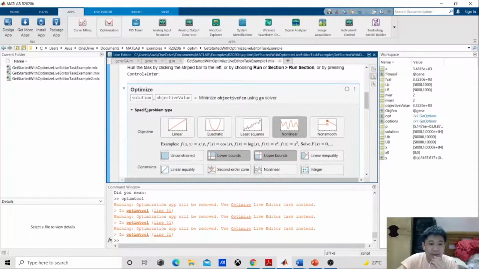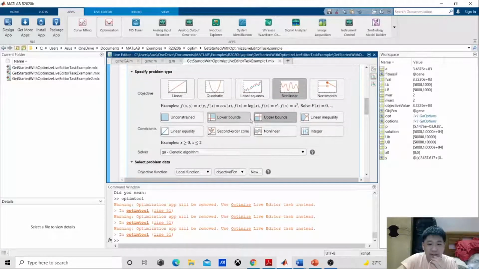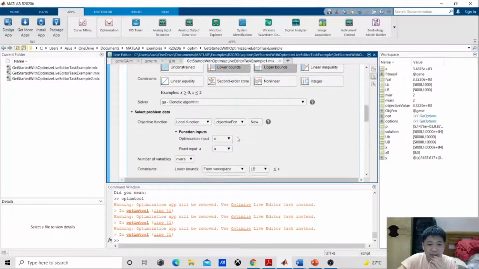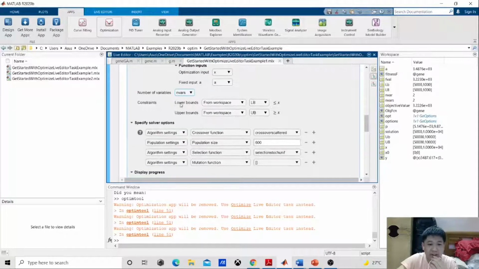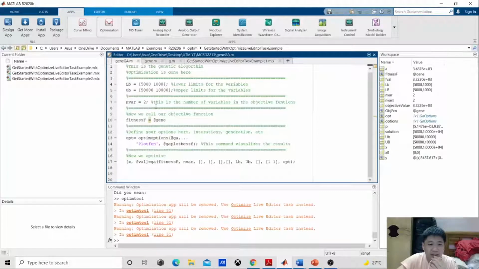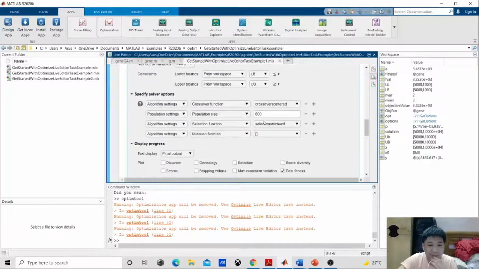So in the optimizer, I will choose the nonlinear to run in the graph. I will click the lower and upper boundary, and this one I maintain the same. For the number of variants here, and then the lower and upper bound, I will choose from the workspace. When you choose from the workspace, they will directly detect on this too. So we will have an easy job.